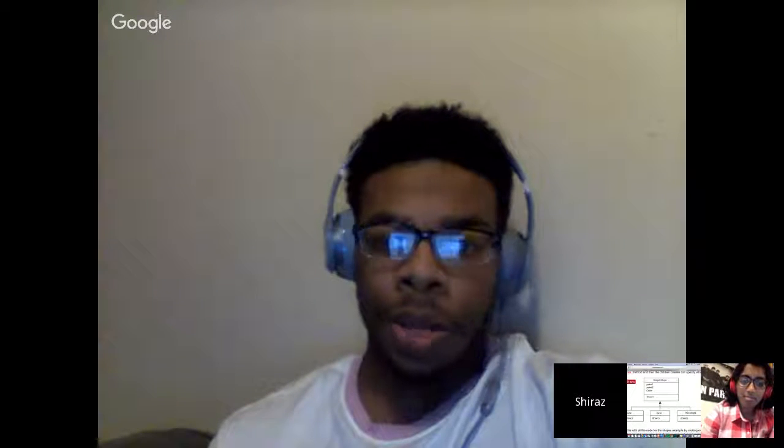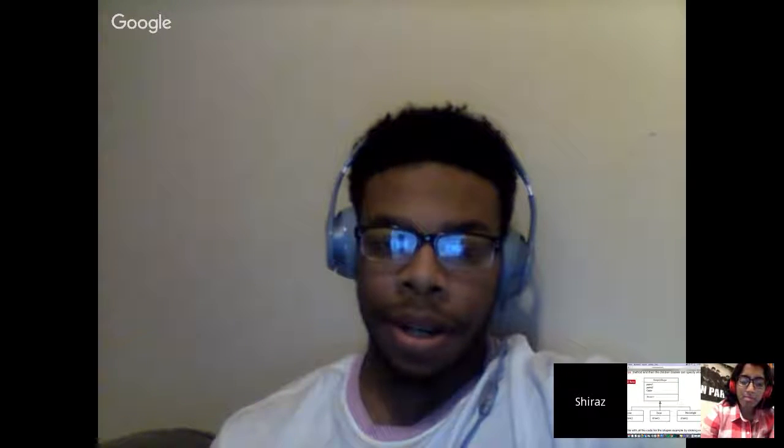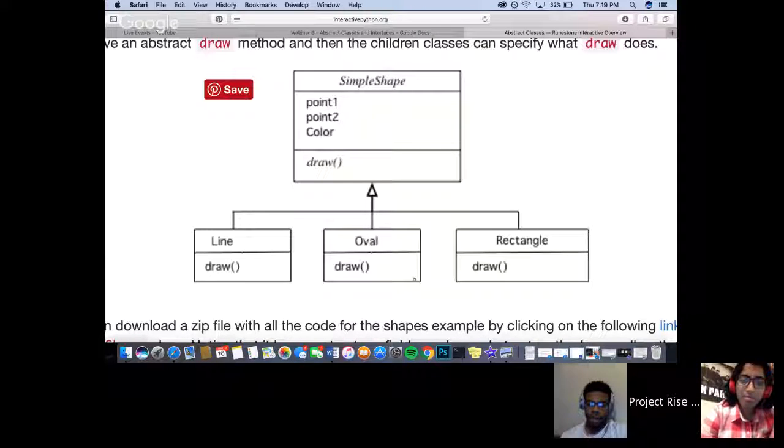So since it's an abstract method, well, it's abstract, that means those field variables like 0.1, 0.2, and color will not be instantiated, right? Well, so 0.1, 0.2, and color are all just variables. They're not methods. So they're not objects, so you don't actually instantiate them.